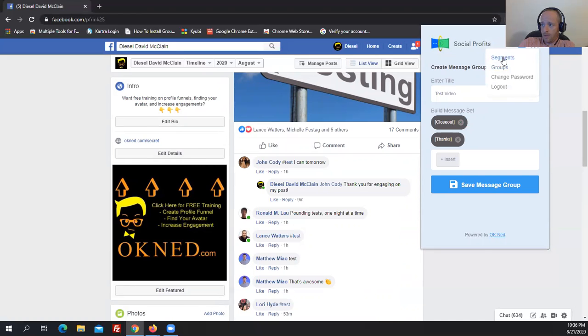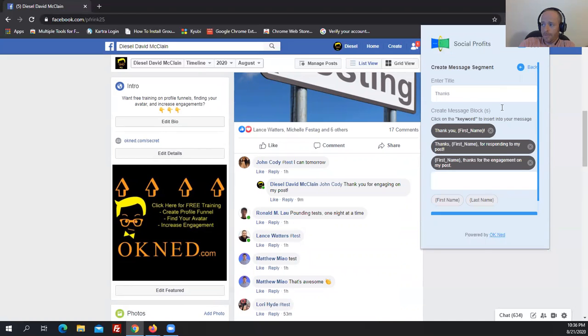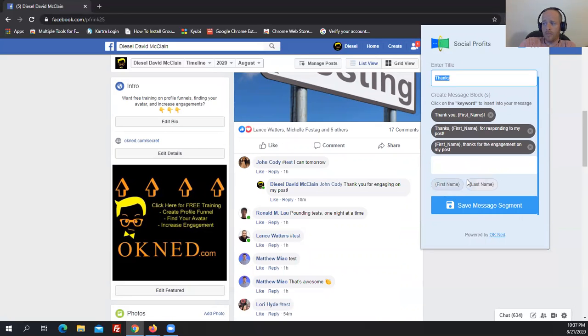So first, we built out our message segments. You can see I just named it title for that. These are just keywords you can use, first name and last name, so it'll go ahead and pull that information from them. And then I just wrote a few different responses like thank you in their name, thanks for responding to my post, thanks for the engagement on my post. And then you just save that.